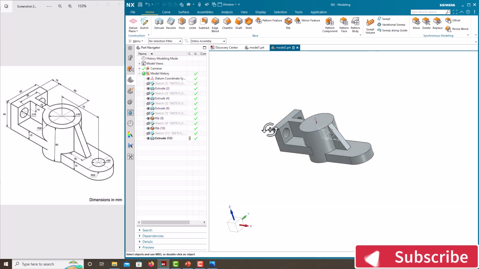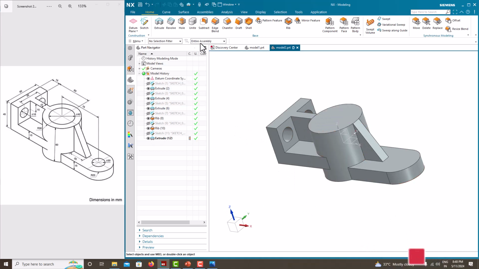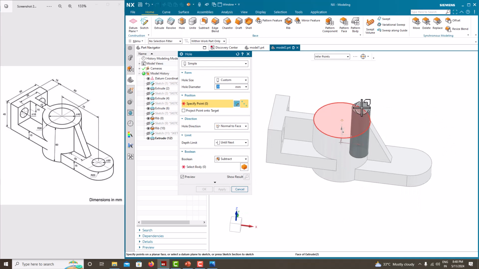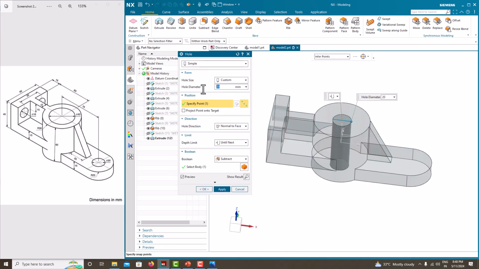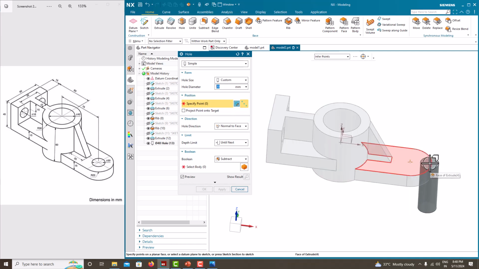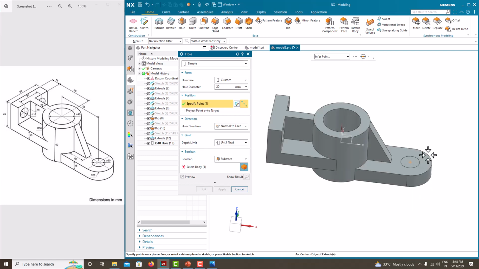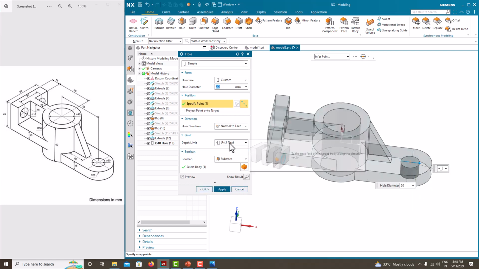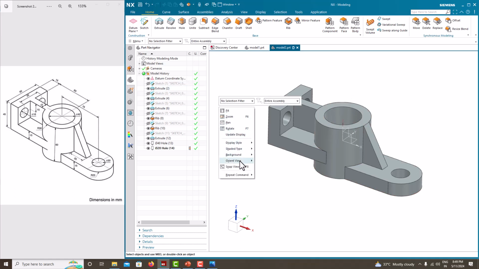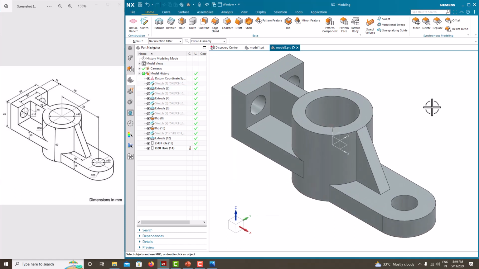Now we have created these 2 holes. Then we'll create one more hole. Just go for the standard hole. Move your cursor to the edge of the circle. Now the diameter of the hole is 40. Just apply it. Similarly, the diameter of the hole here is 20 mm. Just move your cursor to the edge of the circle. Here we make it until next. Say OK. Now just right click here, orient view, isometric view.